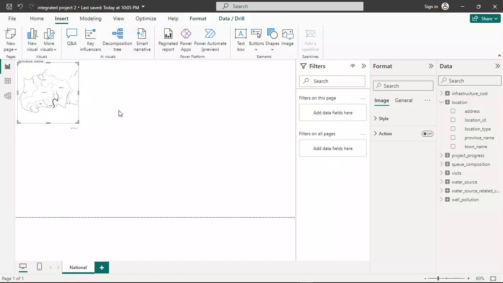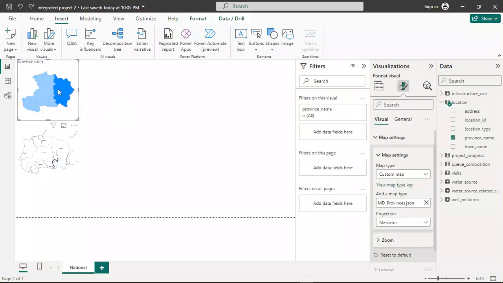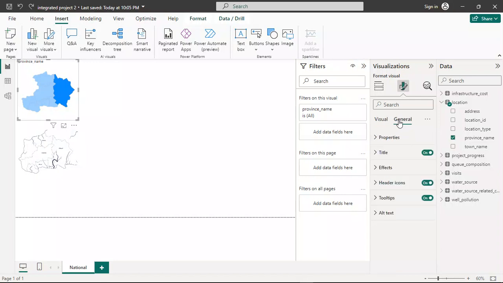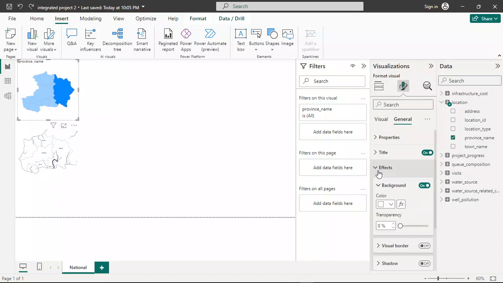But before doing that, Nehemiah, you are to set the background toggle. You have to switch off the background. I think go to the map. Is it the general settings? General, yes. Next after visual, effects, I think. Effects. Then background off.